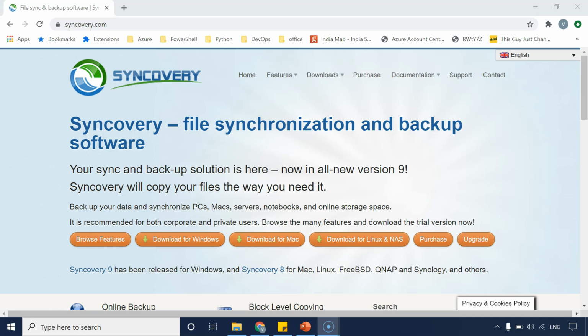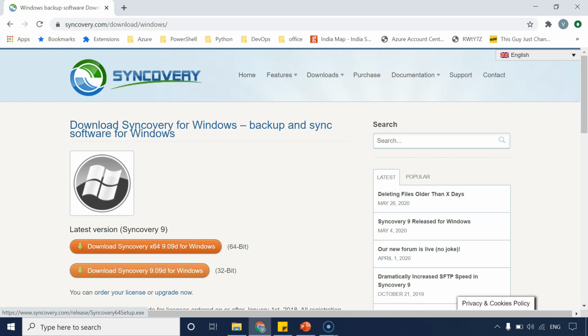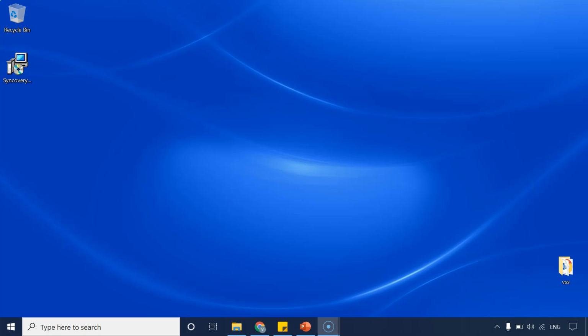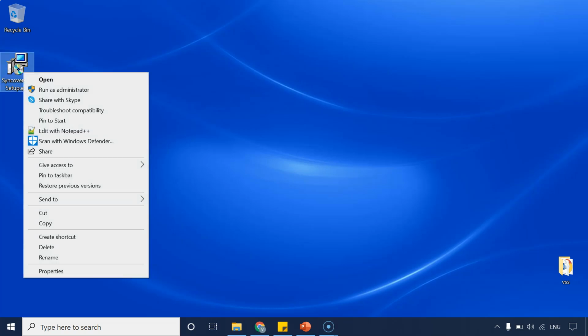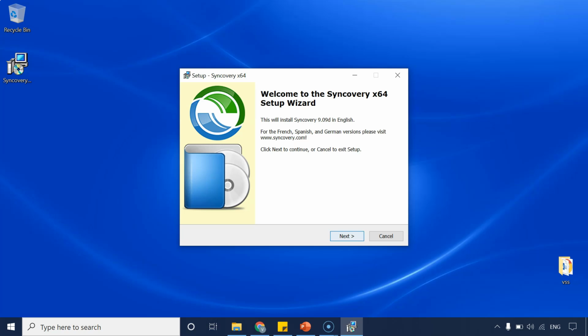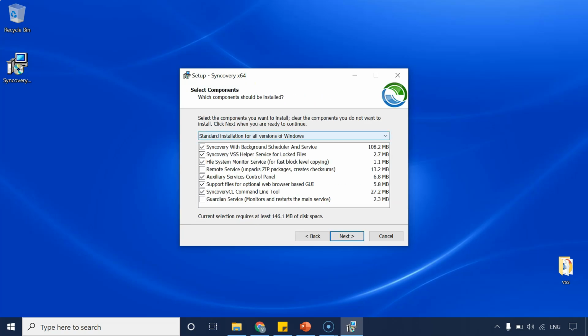Okay, so this is the official website, syncovery.com. We can download the tool for Windows and see how to install it. I'll select 64-bit. It's getting downloaded now. All right, the tool is downloaded. Here is the executable. I've copied it on the desktop itself, and now we are proceeding with its installation. Next. Okay, so here if you just want to review the tool, you can go for standard installation. I'll go for full installation because I have to show you what is all available.